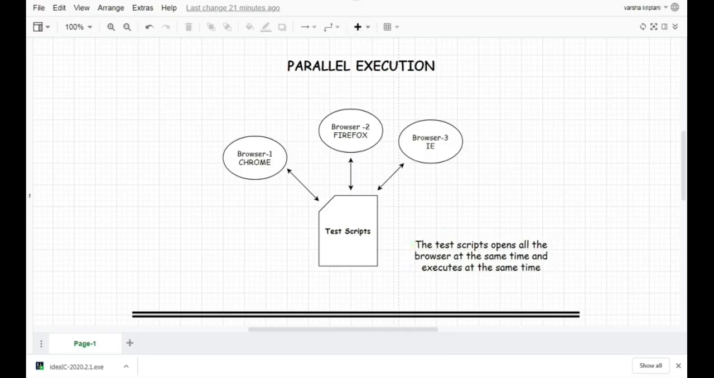Now here you see on the screen parallel execution. Let us understand that first. Parallel execution is execution in which the test script opens all the browsers at the same time and executes at the same time. It's called parallel execution.